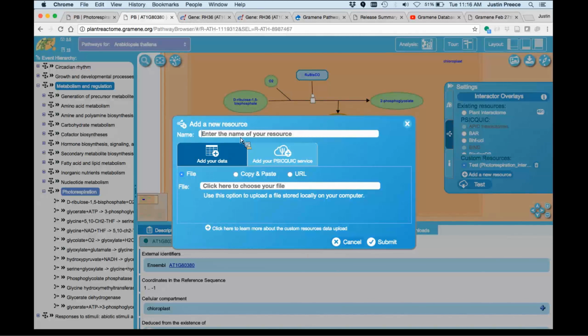whereupon you can enter the name of the resource that you're going to be working with. I'm just going to keep it simple. And then you have the option of providing a file that you can upload from your local machine, or you can copy paste comma delimited or tab delimited data, or you can provide a URL that points to a file that's available over HTTP. Any of those methods work. I'll use the file upload today.